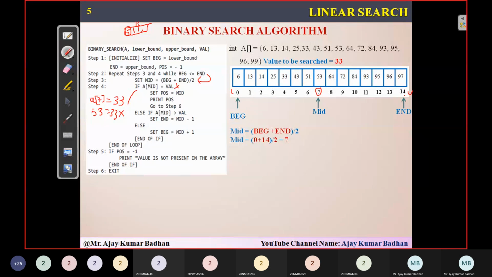Then what we have to do? We have to simply skip and come to the else part. Now in the else part, we will try to find out whether the value present in that location is greater than the value we are searching. So is 53 greater than the value we are searching, 33? Yes, the value that we are searching is actually less than 53, and the value which is present here, 53, is greater than 33. So what we need to do, set end equal to mid minus 1. As I told you, I have to search only this particular portion and I have to ignore this. How can I ignore it?